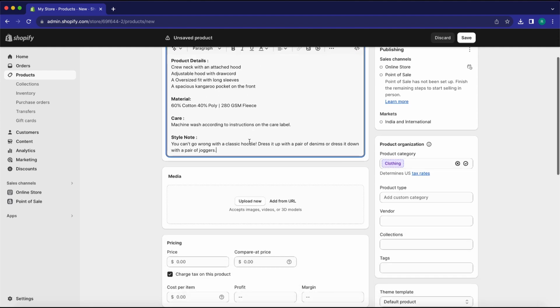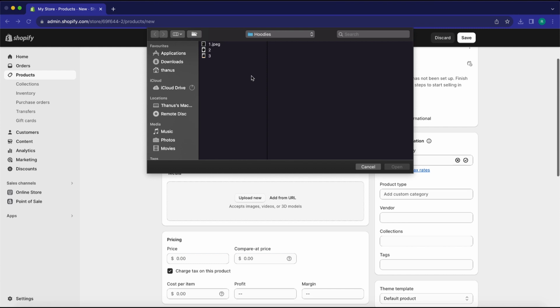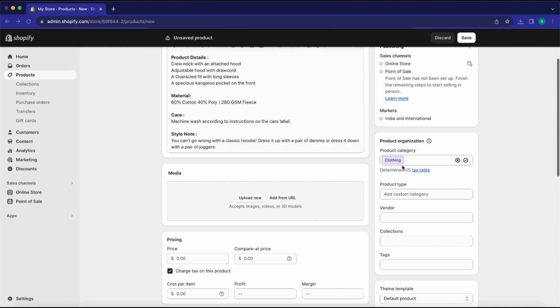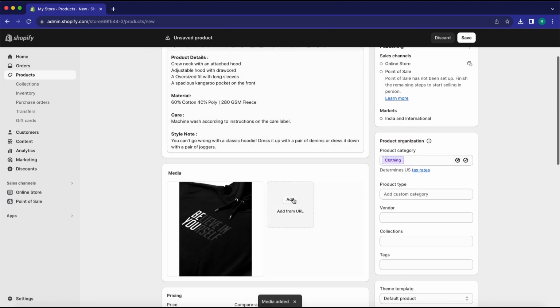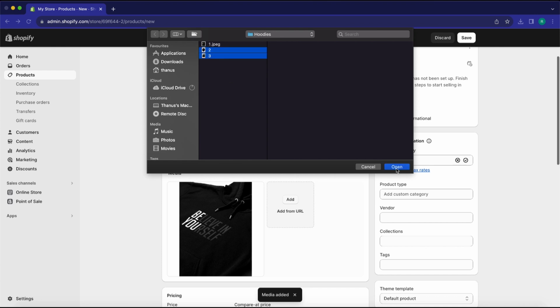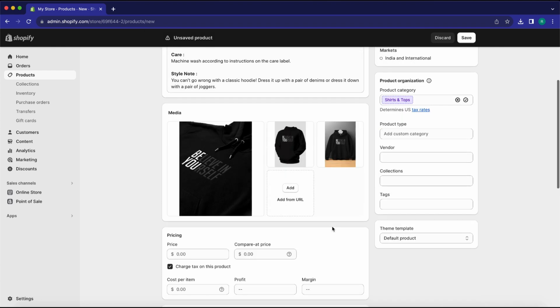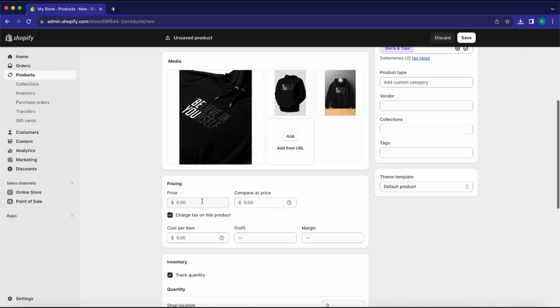Let's go ahead and add the media, which is going to be images. Here I have some images of the hoodie, so I'm just simply going to add this right here. We're going to add on the rest. And there we go. Now, let's go ahead and add the pricing. We're going to say, for example, $30. Here, let's say it was originally $40. Cost per item, we'll just say it's around 35 or maybe 30.